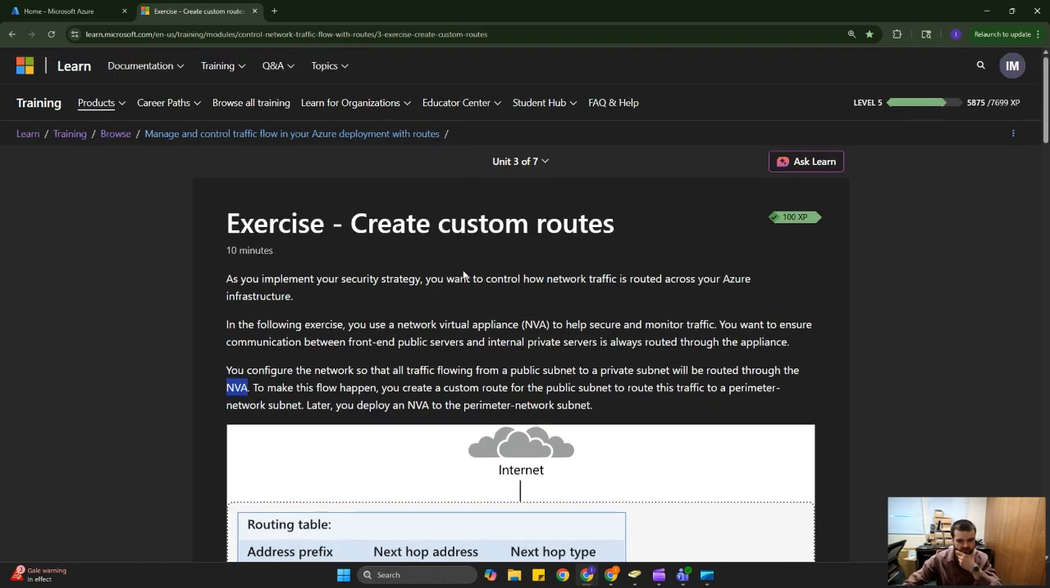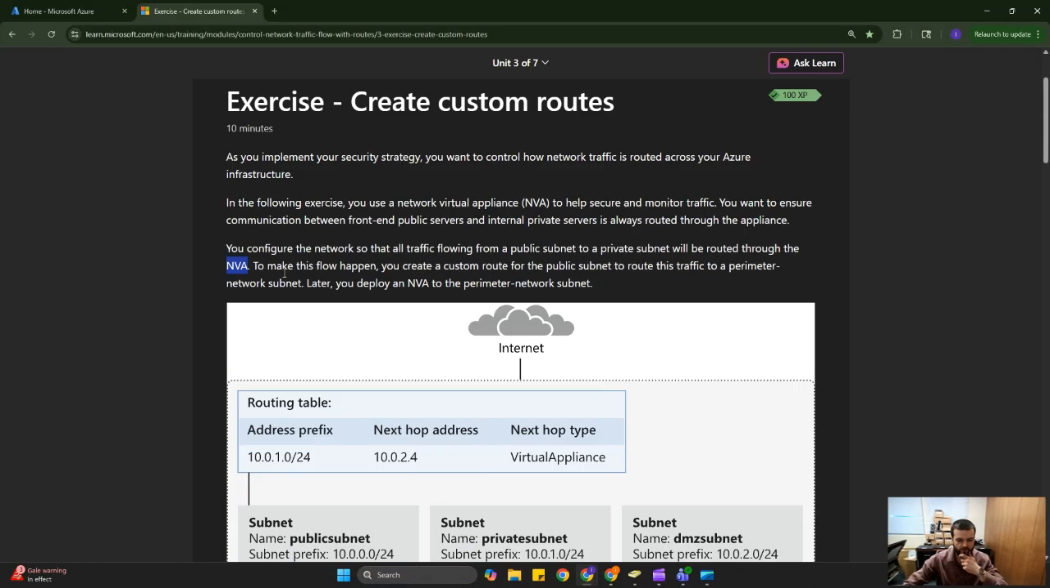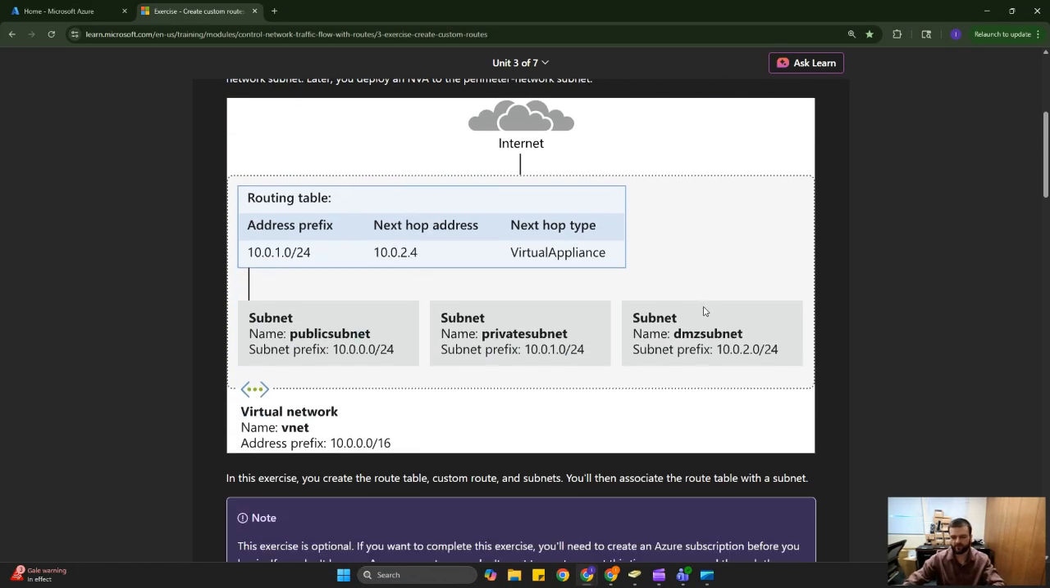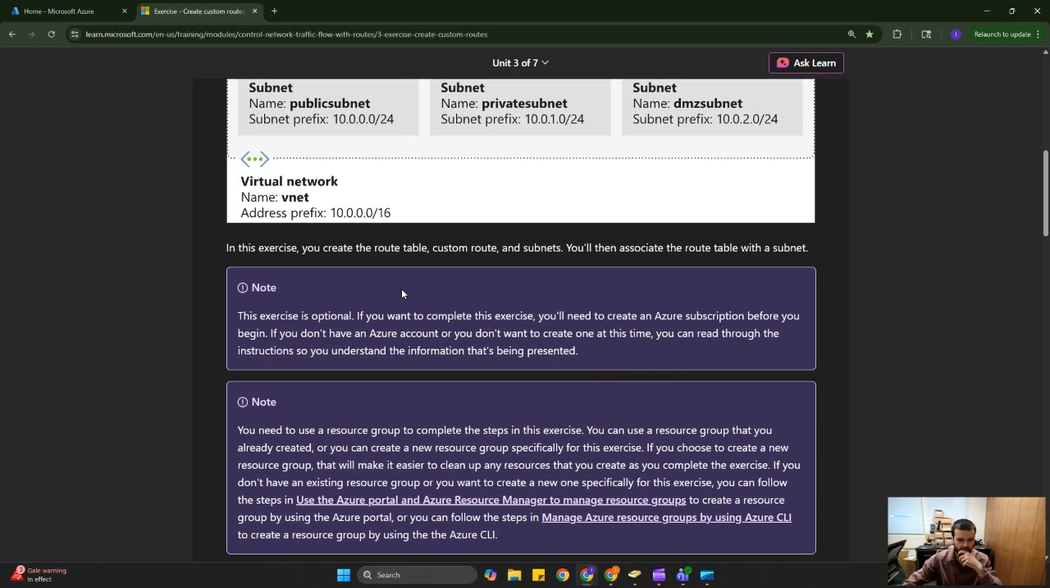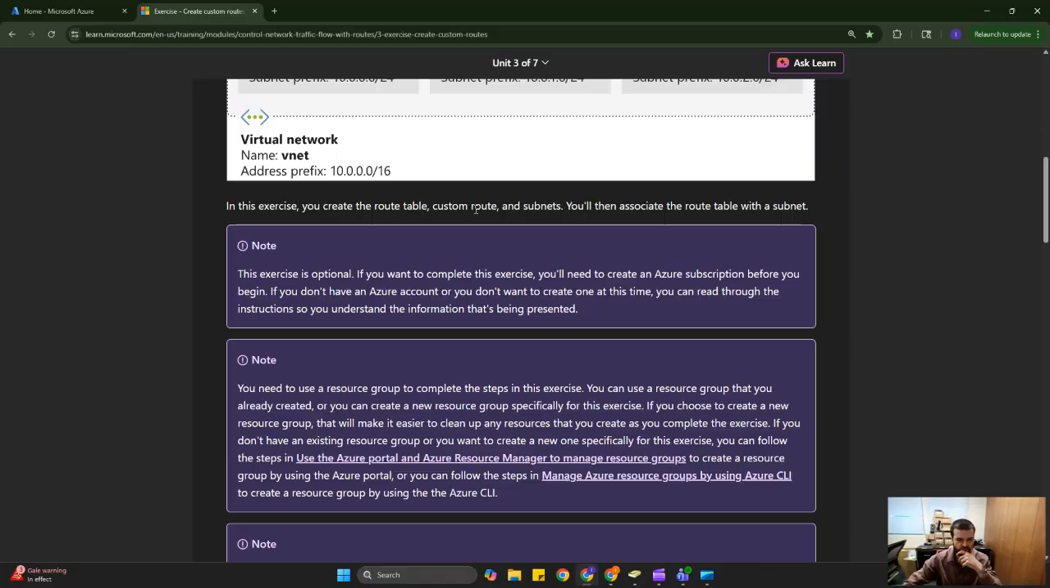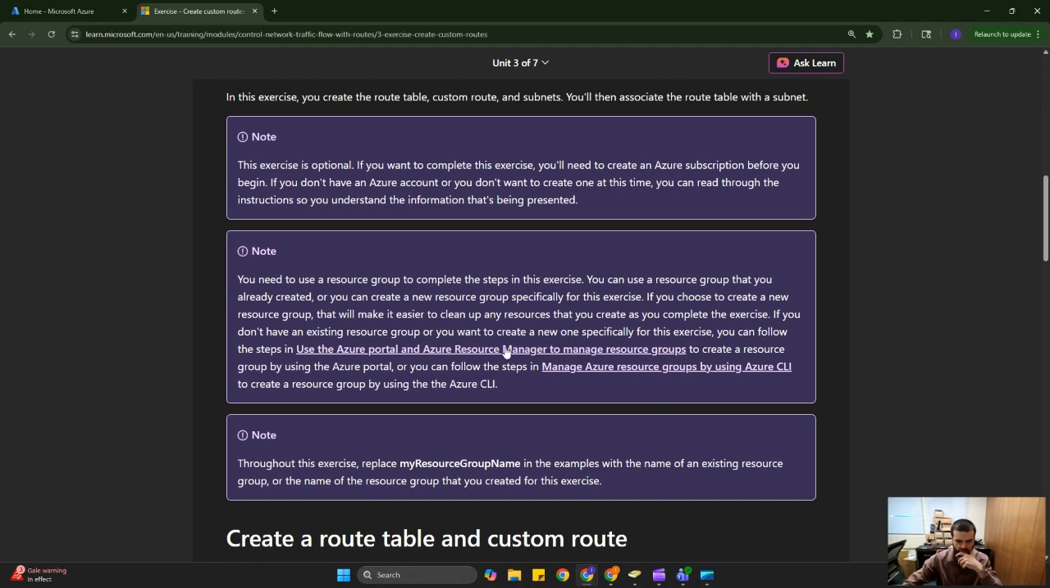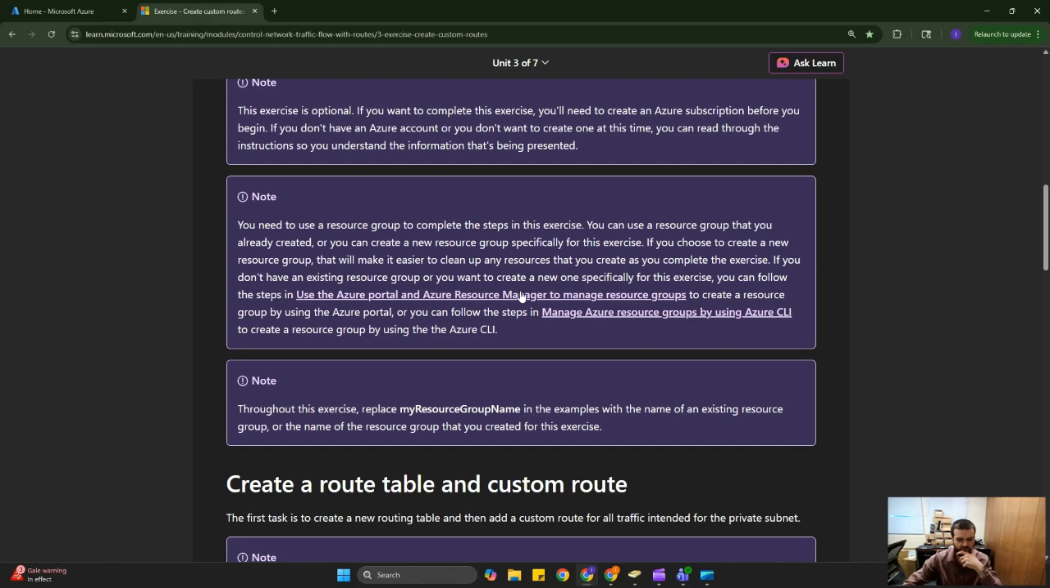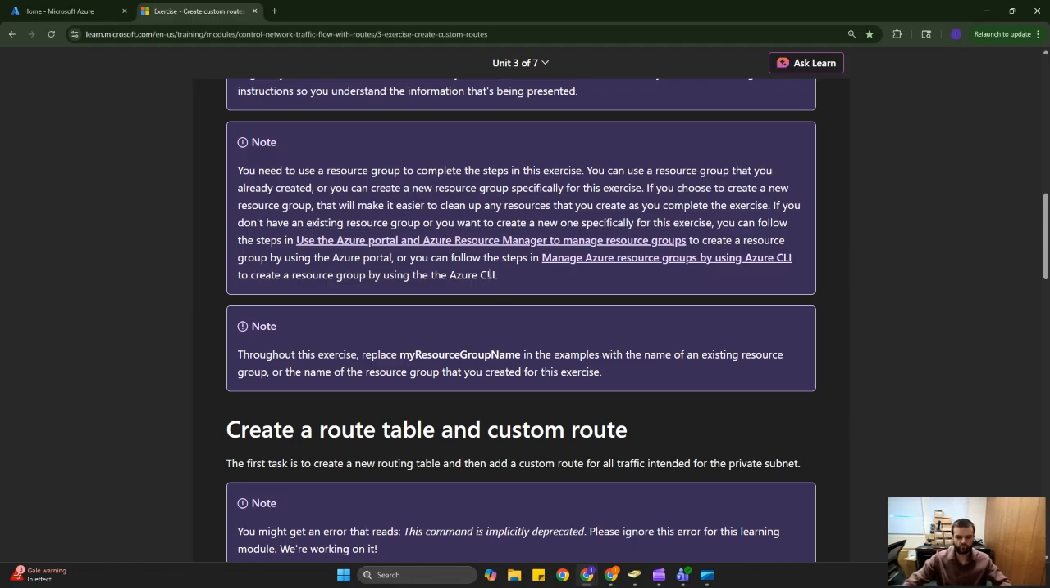The goal, it's my first time doing that lab. The goal is to communicate through the DMZ subnet, through the appliance. Here for that exercise, we need an Azure account and so on. Azure Manager. We're gonna use a command line interface. We'll practice some scripting.